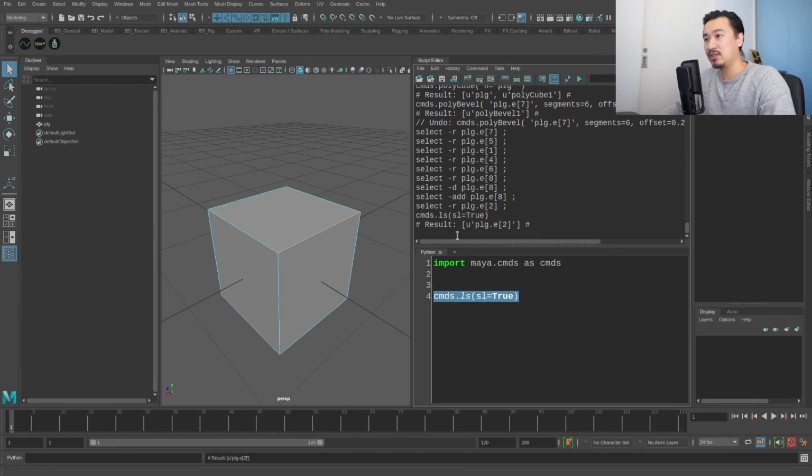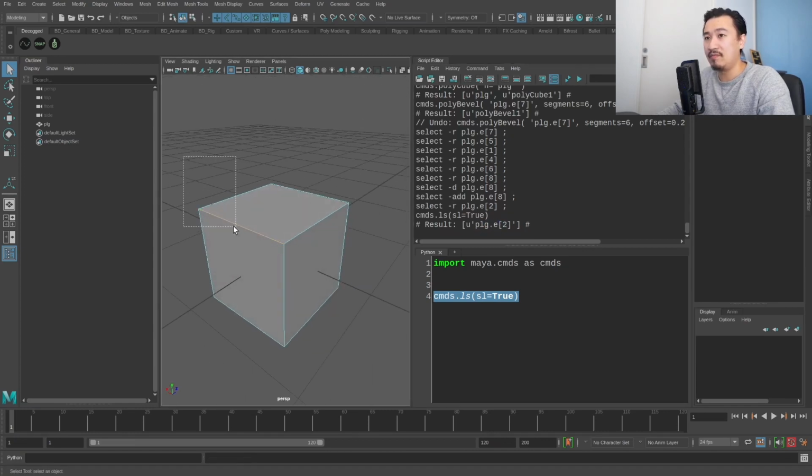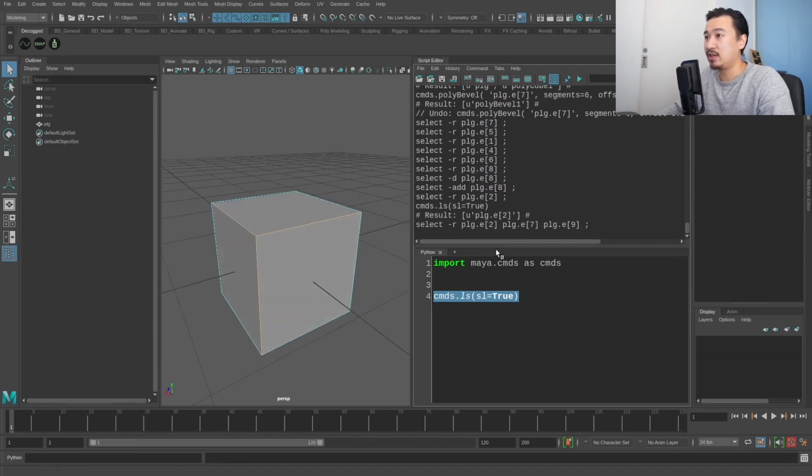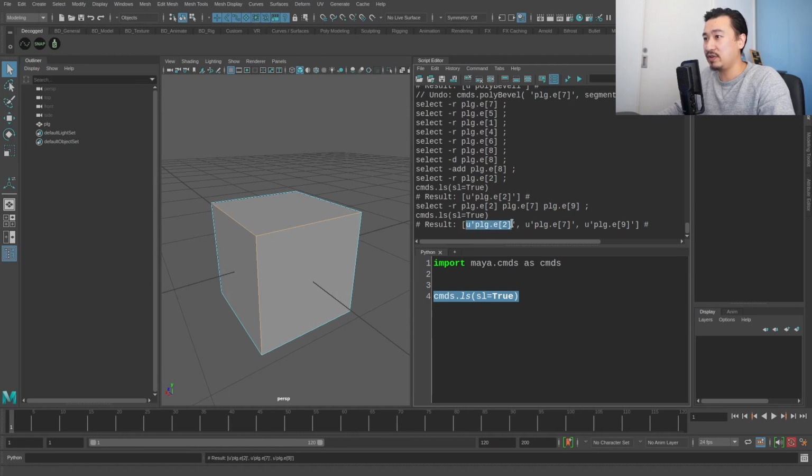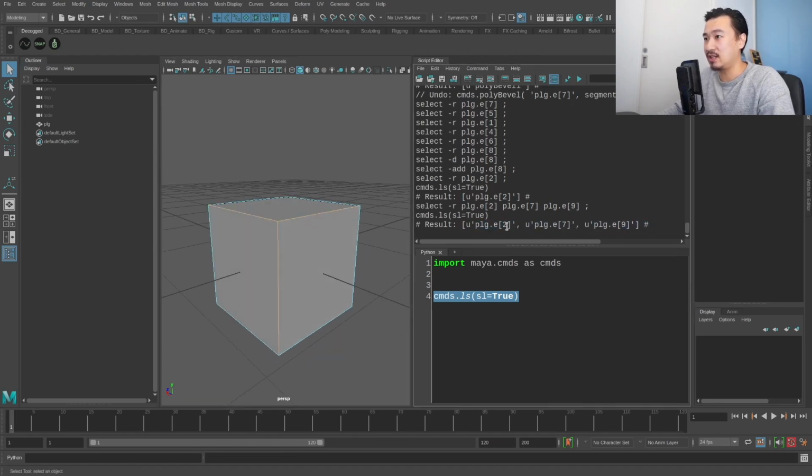So we're getting a list back, and inside of that list is the edge index that we have selected. So it's getting the object, but it's also getting the edge and the index of that edge. If I have multiple edges selected and I run this, you can see it's going to populate that return list with a bunch of different edges. Here I've got 3 edges because I've got 3 edges selected, and it's gotten the index of each one of those. So we can use this somehow.